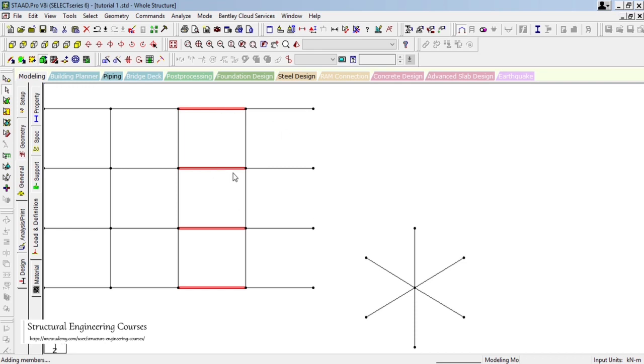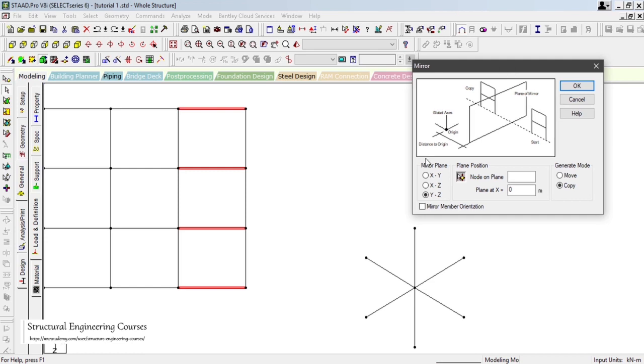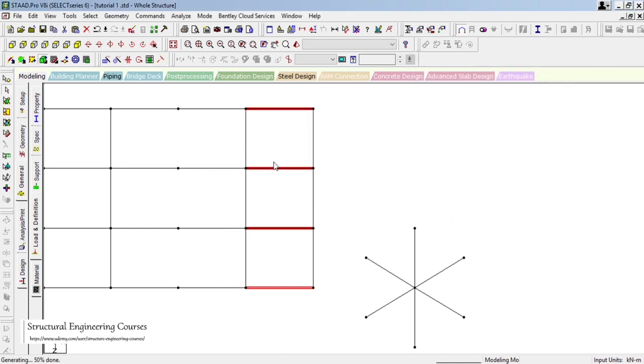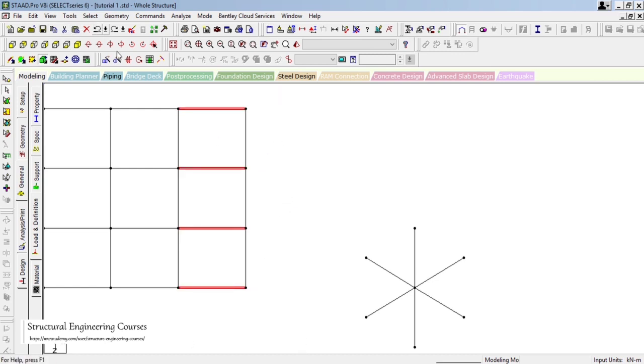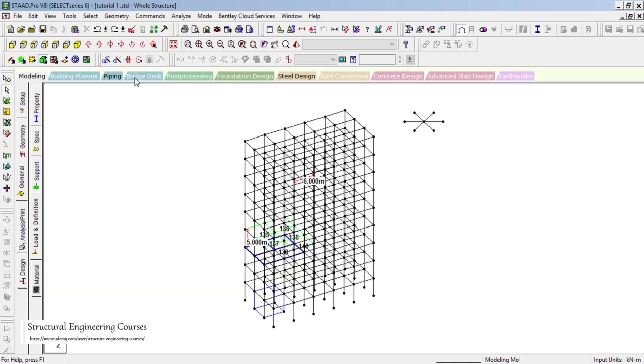So here we can see that all the beams are now mirrored here. And one more thing that I'd like to add here is that if we left click on generate mirror option, mirror plane as YZ, node on this plane, and move here, we can see that all the beams are deleted here, and all these beams are now modeled here. So this is the option with which we can reduce our work a lot.